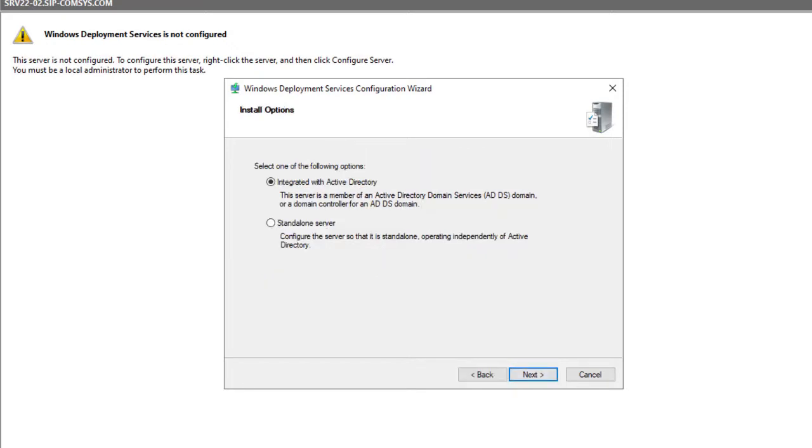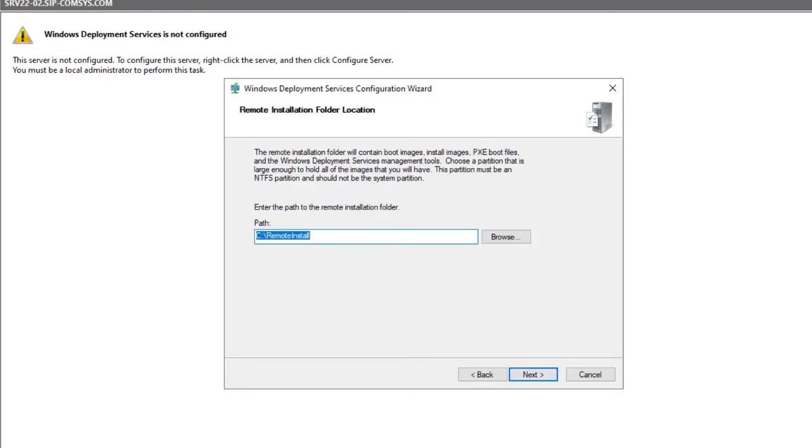So now here is where you are configuring. Standalone server means you are not part of a domain, so you go for standalone. But this particular server is part of a domain, so you select Integrated with Active Directory, and go for next. So now this is where you specify the path.